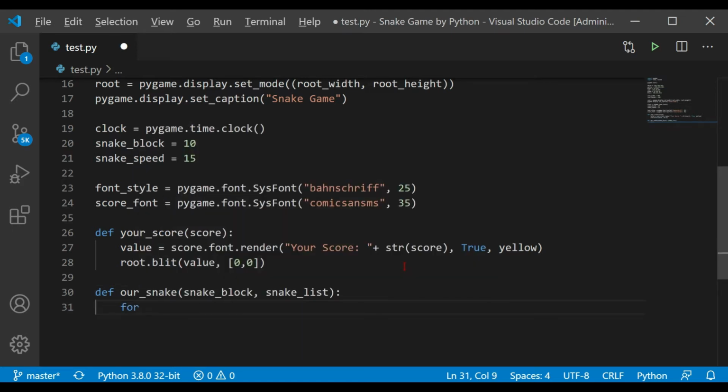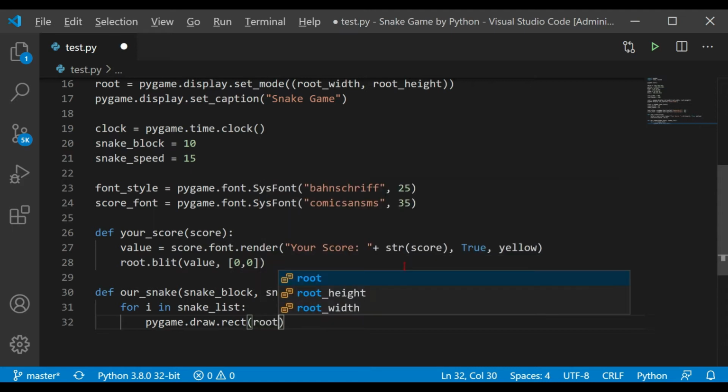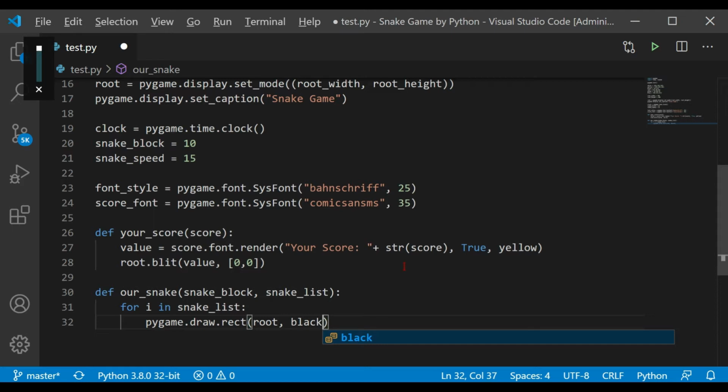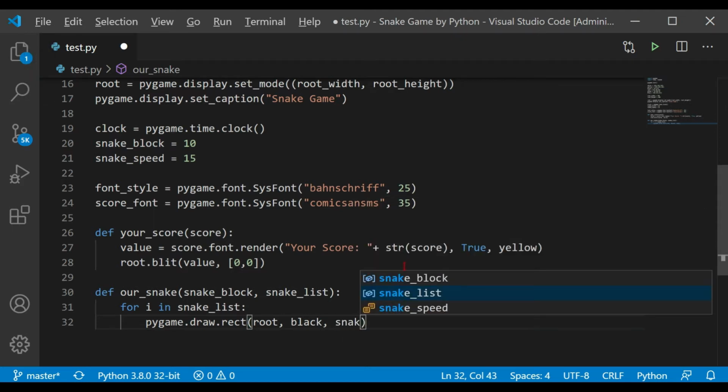So for x in this list, or for i in this list, we programmers are actually obsessed with i and j values, so let's give it i. For i in this list you need to draw pygame.draw.rectangle to where? Rectangle to root, should have a color of black, should be of the size of snake block, sorry, should be placed where?